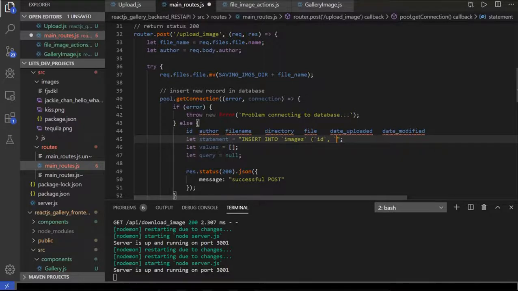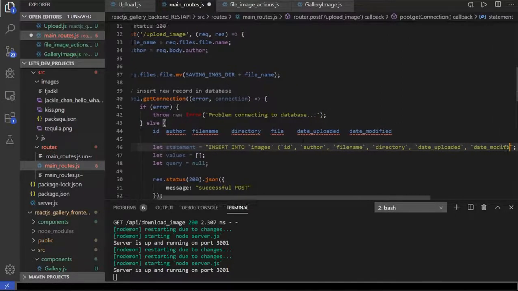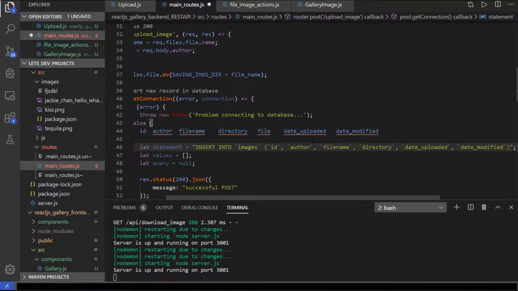We're going to insert an author, like that. We need the file name. Yes, we do. File name. We need the directory. Of course we do. And that was the constant we just set up, directory. And then we need the file. No, we don't. We need date uploaded, like this. And then we need date modified. Date modified. All right. And then we get the values.